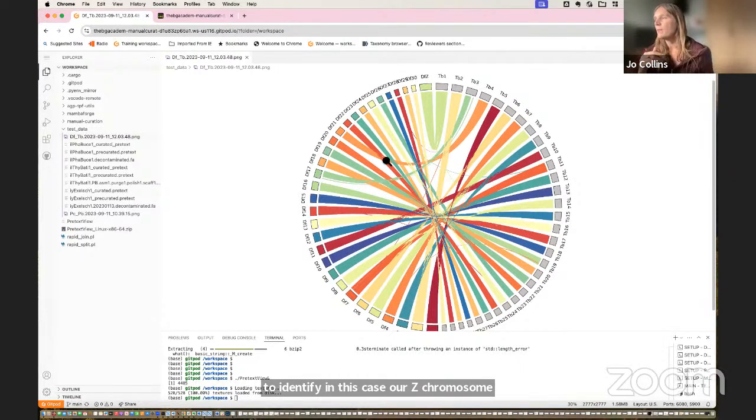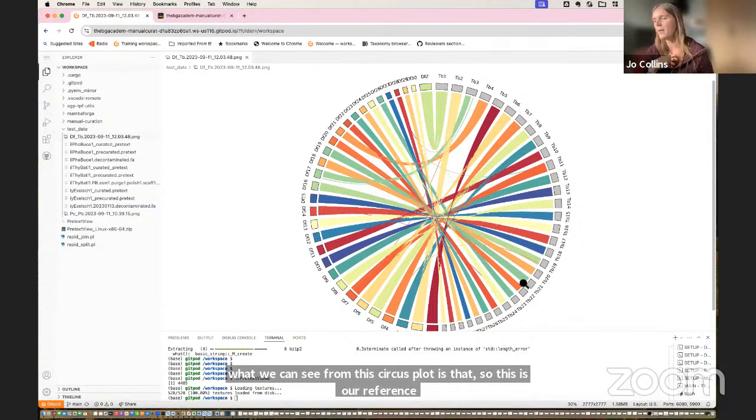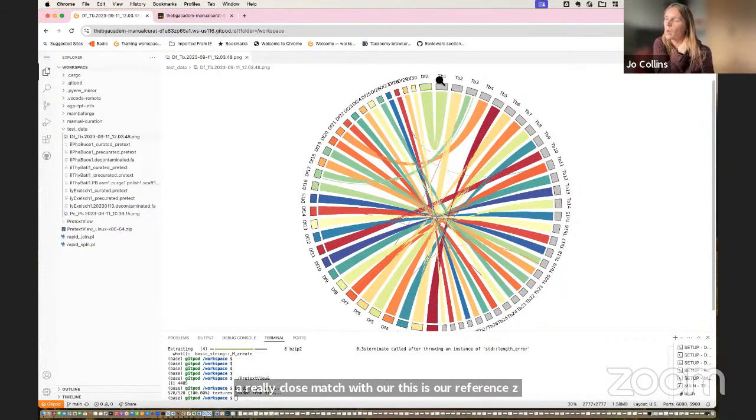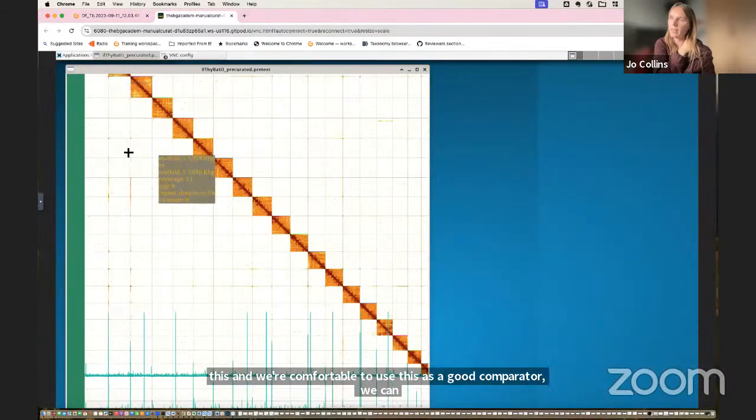What we can see from this Circos plot is that this is our reference, and this is our Thytarabatis assembly. And what we can see is unquestionably a really close match, with this being our reference Z, and this our scaffold 1. So without any doubt, providing that we're comfortable to use this as a good comparator, we can come back to our Pretext.